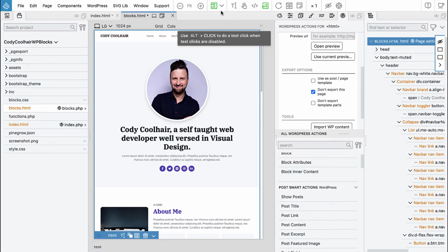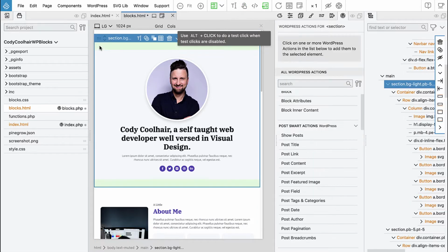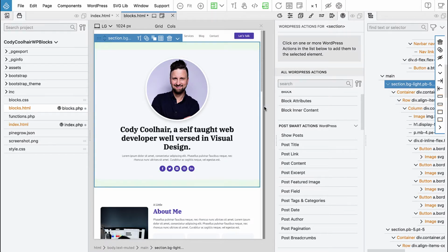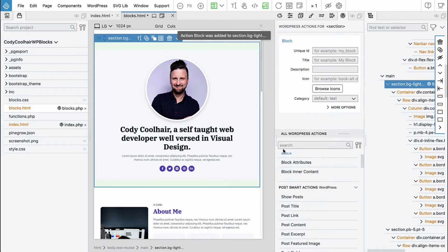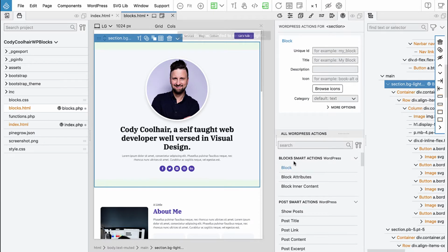Okay, this is on the test clicks. Let's select the hero section, and then to convert it into a block, we just add the block action from the WordPress panel, and then we give it a name. So this will be hero. We could describe it if we want.